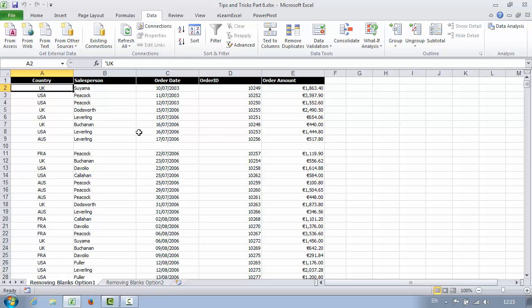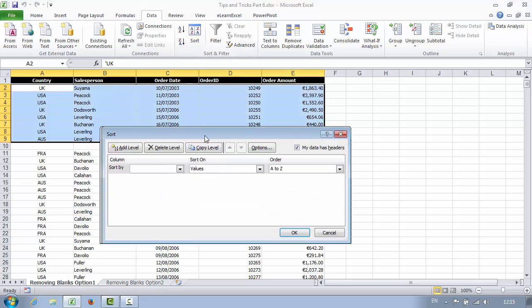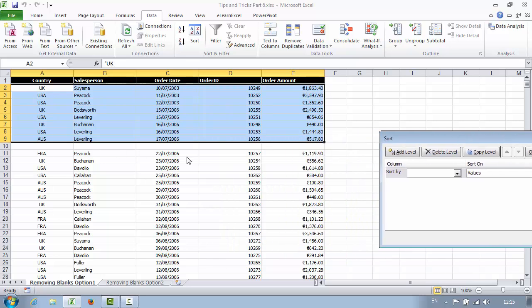So you can see here, for example, if I don't highlight everything and I just click inside the data and I click on sort, if I just move this dialog box out of the way, you can see it's only going as far as that first gap. So I could have thousands of records sitting below that, but unfortunately Excel won't check that. It'll only go as far as that first blank row, and that's where it has its issues.